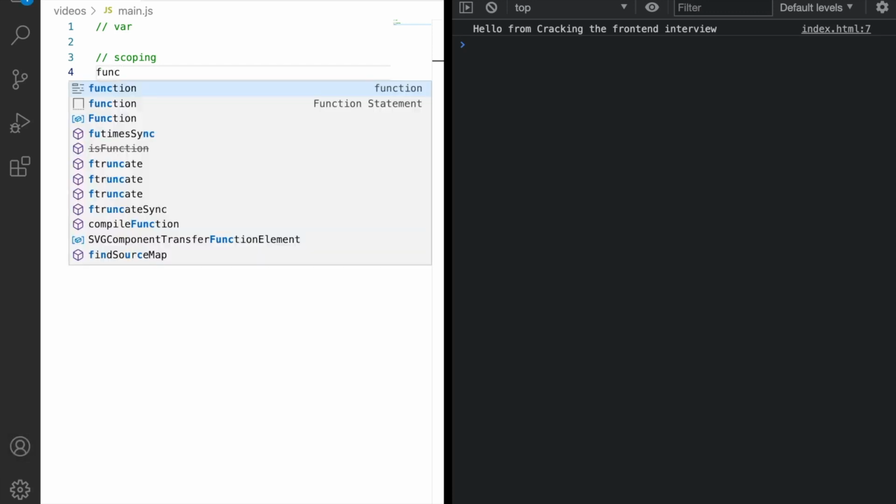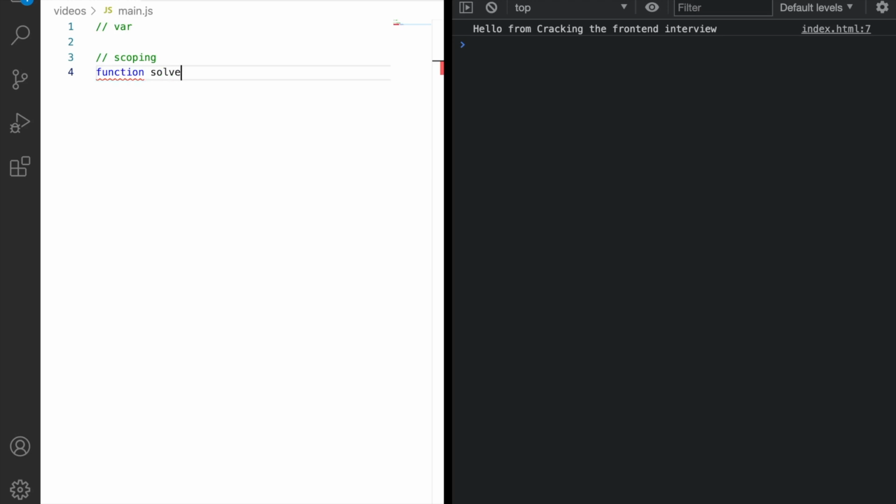Here I will create a simple function called solve, and inside that function I will declare a variable called foo and initialize it with 10. Now I will simply log the value of foo and try to print it in the console. Let me call that function and save that code. And as you can see in the console, it prints the value 10.